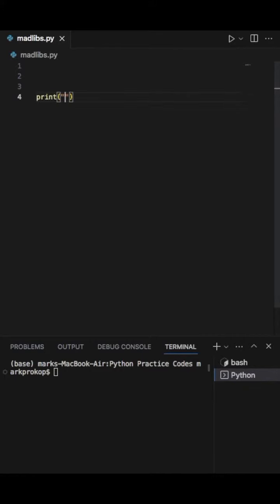First, we'll do a print statement, welcome to the Madlibs generator. Next, we'll print, let's get started. So from here, we're going to add a bunch of variables.